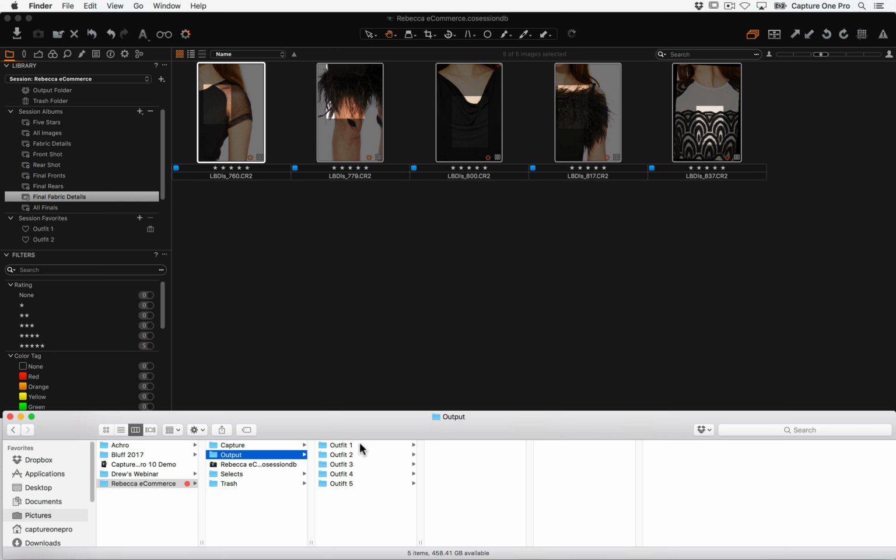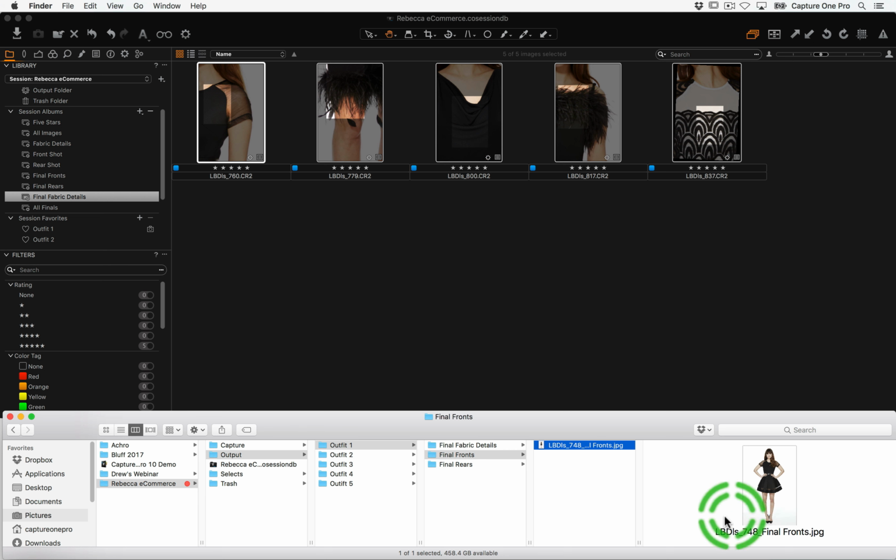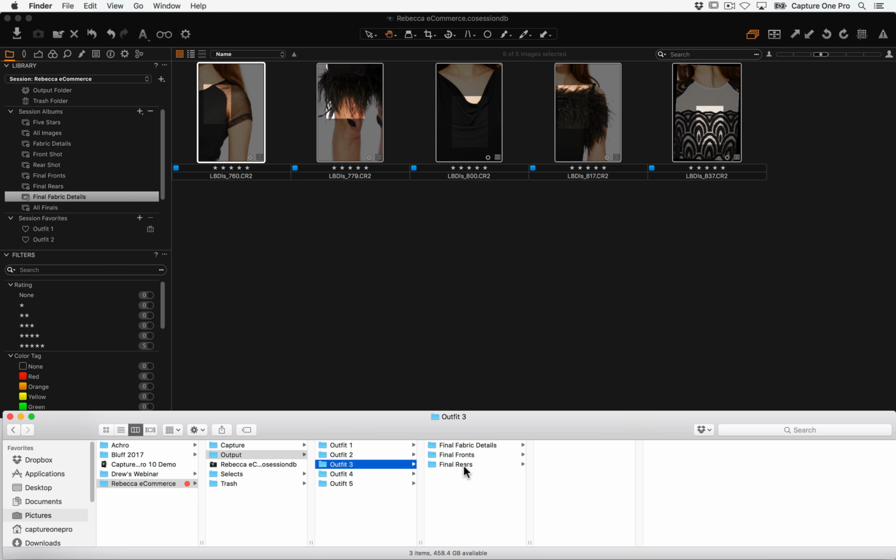Now if we look at outfit 1, we've got final fronts, and it's appended down here. You can see it's appended like so. So if I grab any of these folders and any of the subfolders, you see we've got the actual collection in the file name itself as well. So if somebody comes along and jumbles all of this up, I still know that this is final rears.